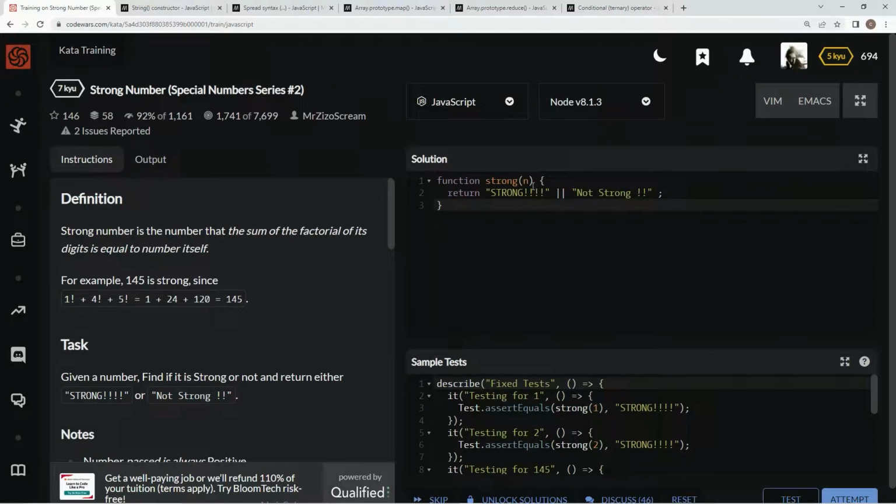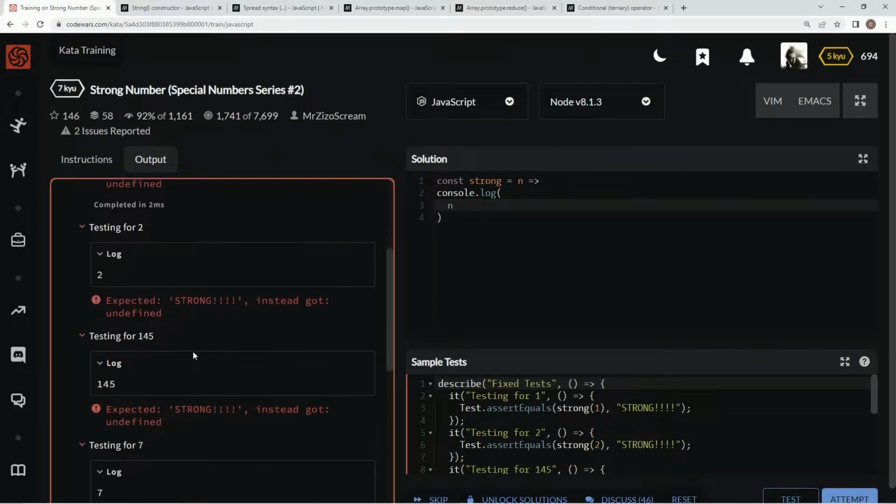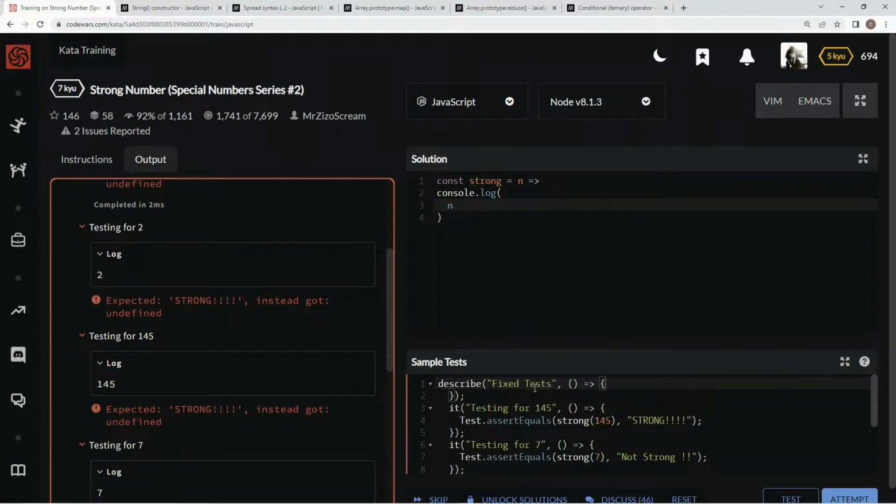So basically, we just got to find out if the digits factorialized and then summed up equal the number itself. For this one, I'll say const strong equals n, and then the rest of it we're going to turn into an arrow. Down here we're going to say console.log, so it's easy for testing. First let's type it in and see what this looks like. We got 1, 2, 145. We're going to get rid of the 1 and 2 because 145's a better number for this.